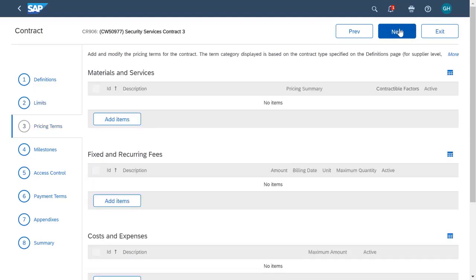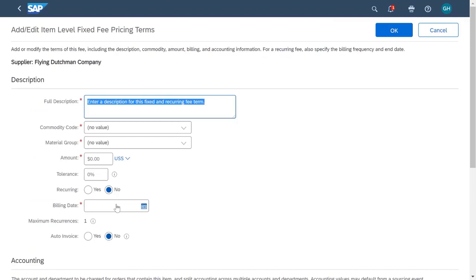The pricing terms section is where you can define the contracted terms for the items, commodities, catalogs, or supplier depending on the contract type selection in the definition section. In this scenario, we selected an item level contract without release, so we will define the fixed and recurring contract terms at the item level. Click Add Items under Fixed and Recurring Fees. First, enter a description of the material or service. In this example, we are creating a contract for safe rental services, so we will add a line item called Safe Rental.